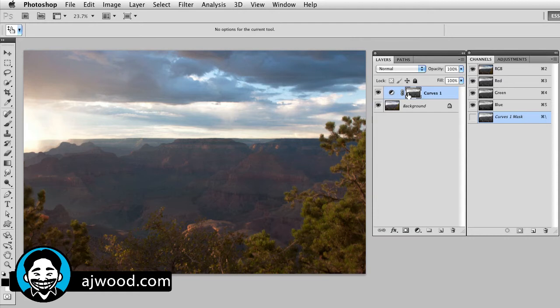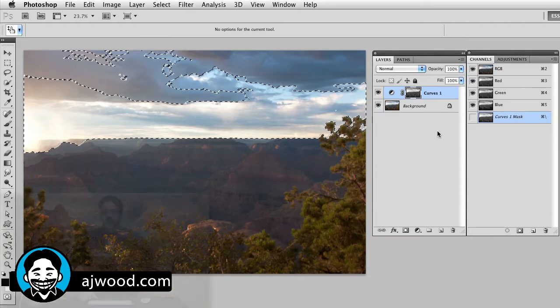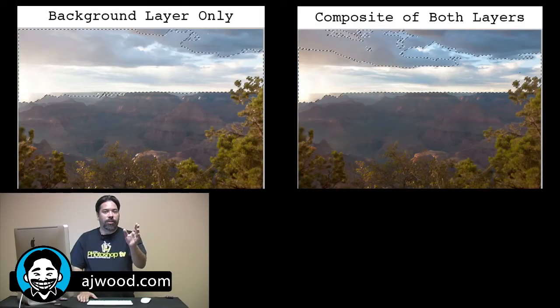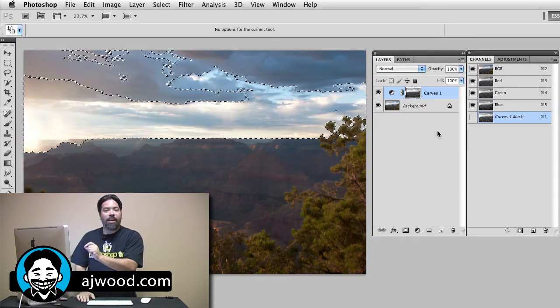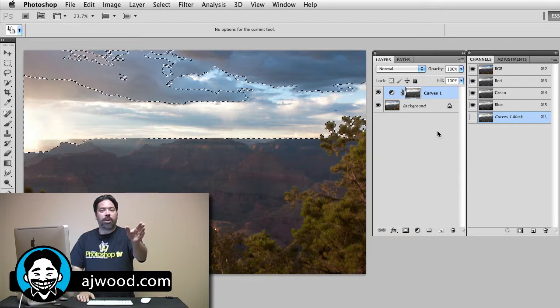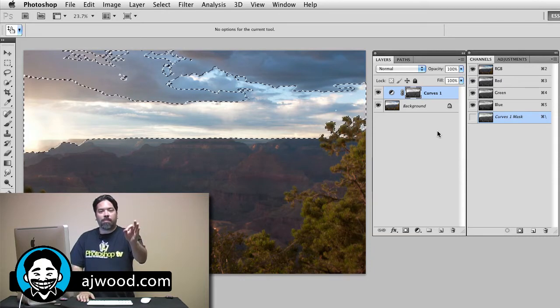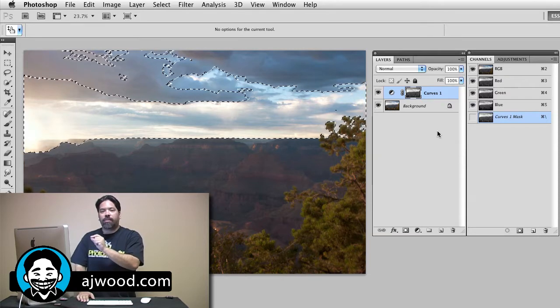Right now, I'm looking at a composite of the two layers together. If I command or control click and load the luminosity, take a close look at that selection. It's not the same area as the original image. Remember, when you're working with layers, you're always looking at a composite of all the layers together. So now the brightest areas of the image have changed simply because I have that adjustment layer on top. So you need to remember, before you do your second luminosity mask, make sure you hide that first adjustment.